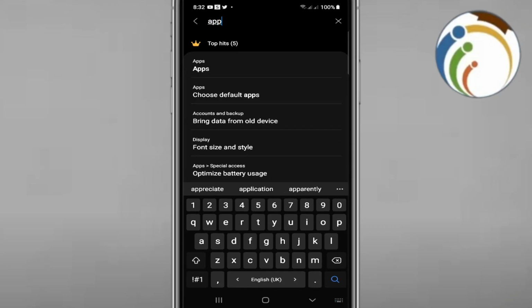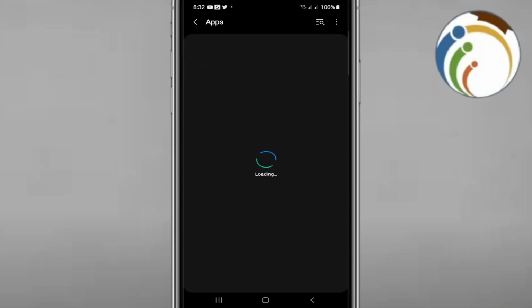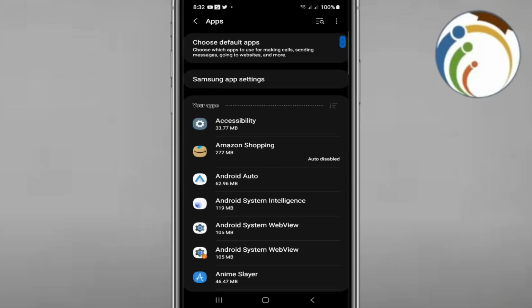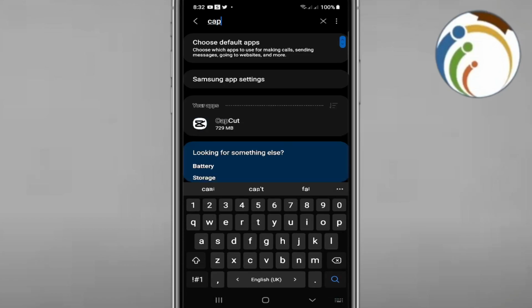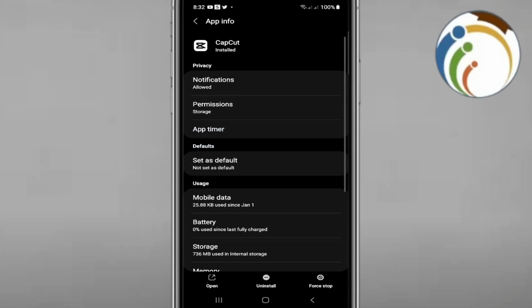Once you go to apps, you will click on it and then look for the CapCut that you wanted, to be sure about that. Then click on this search and type CapCut. Once you type CapCut and go inside this, you will immediately see that we are going to start uninstalling it by going to uninstall on this part right here.